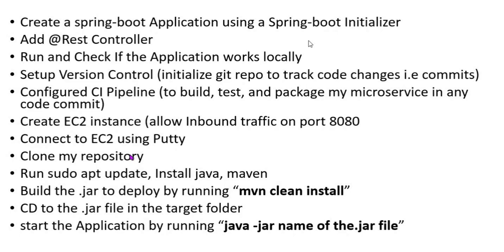Then I created an EC2 instance in which I allowed inbound traffic on port 8080. Then I connected to the EC2 instance using PuTTY. Then I git cloned my repository there. I ran sudo apt update to update all the dependencies there. Then I installed Java and Maven, which are the requirements for the project.